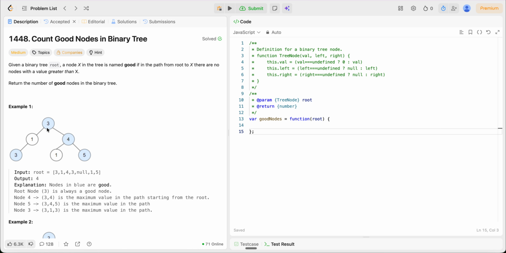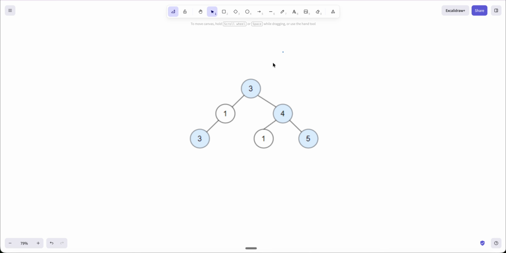But if we traverse 3, 1, 3, this is also a path. If you see, the value of this particular node 3 is equal to the max value we have seen, so it is not violating the condition they have given here, right? Because of which it's a good node. So similarly, it is with 4 and 5. So let's understand in more detail how we can solve this.